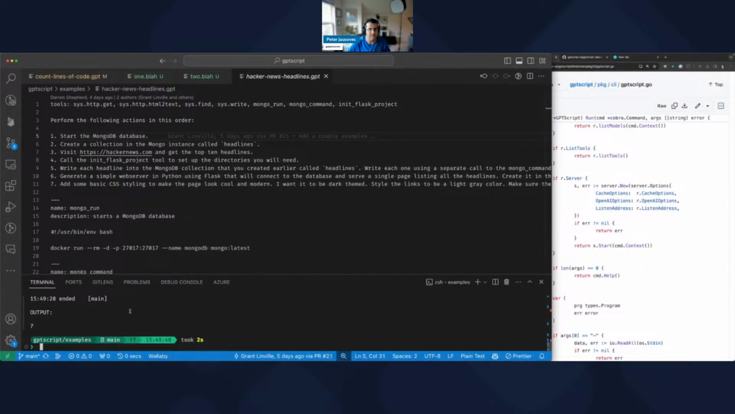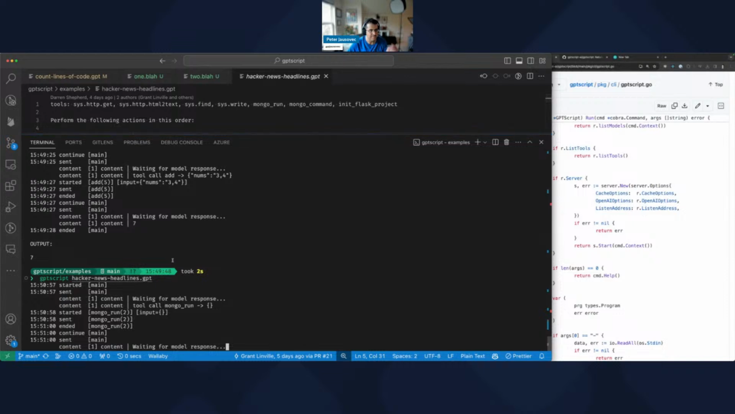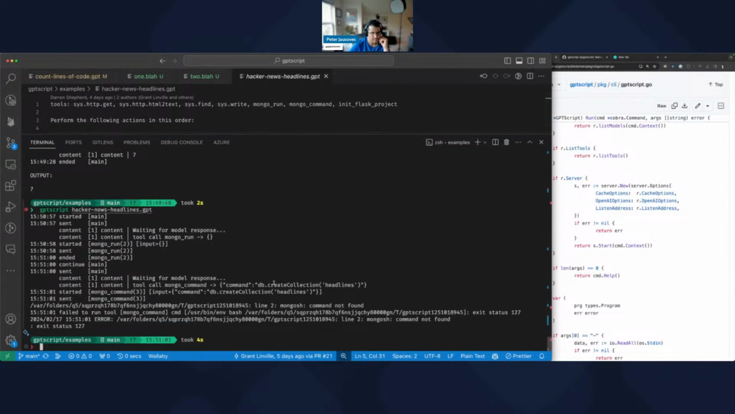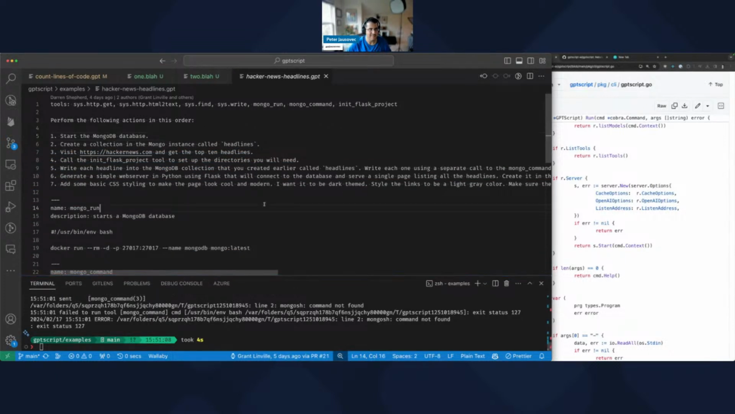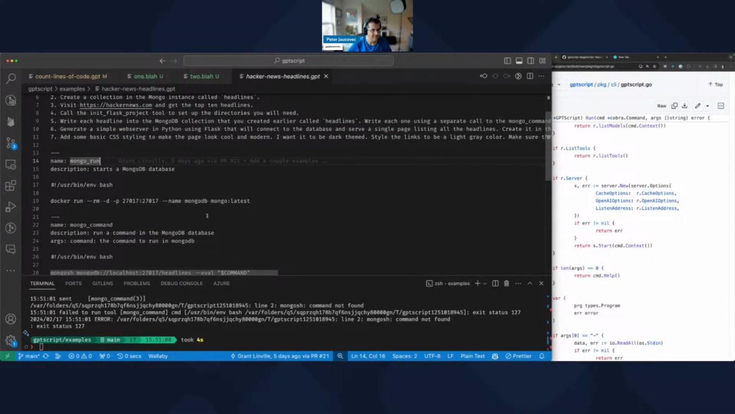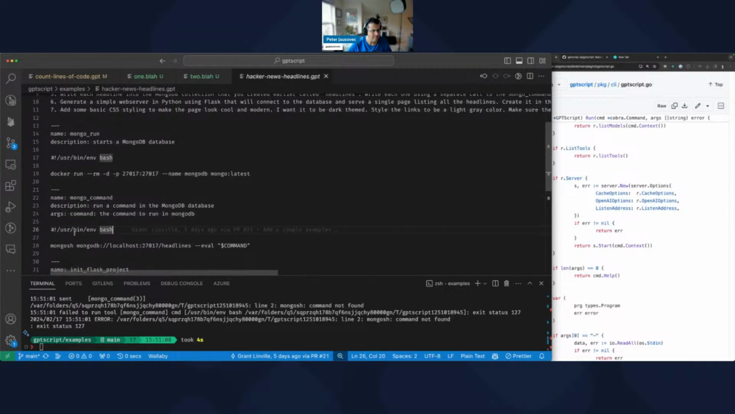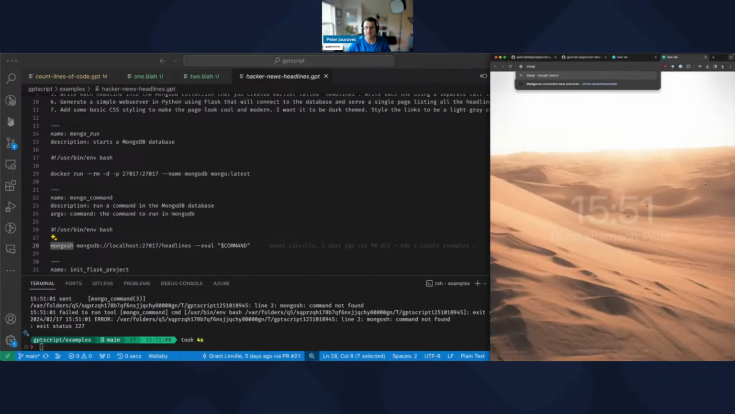This one is more involved. So do GPTScript, Hacker News headlines. It'll probably take longer. Oh, I need Mongo, right? Ugh. All right, I'm not gonna use Mongo. Oh wait. Oh, Mongo SH. I need Mongo sh.